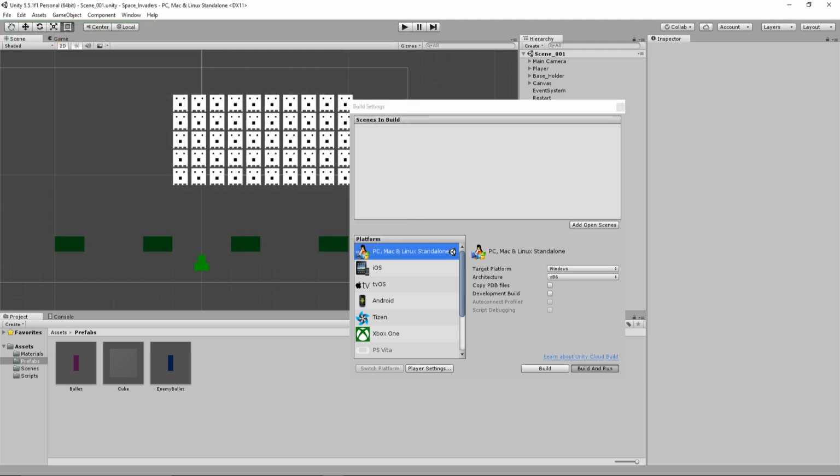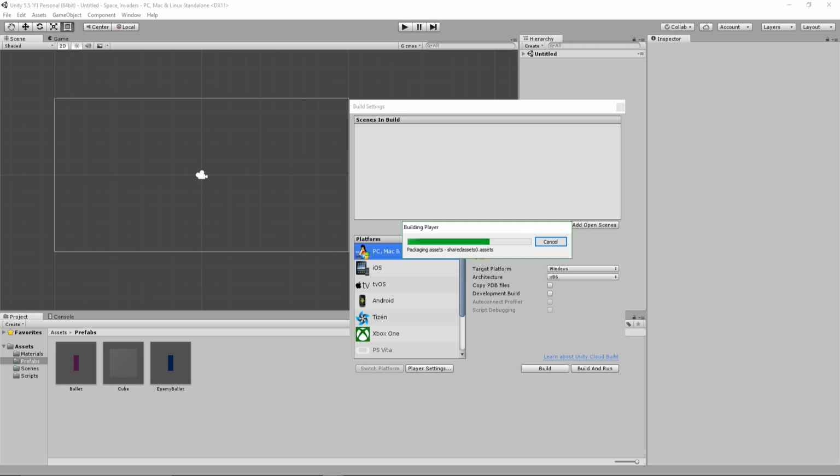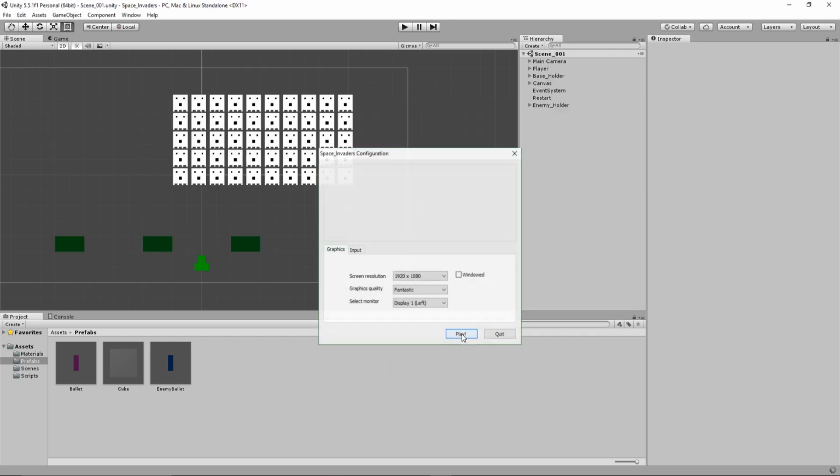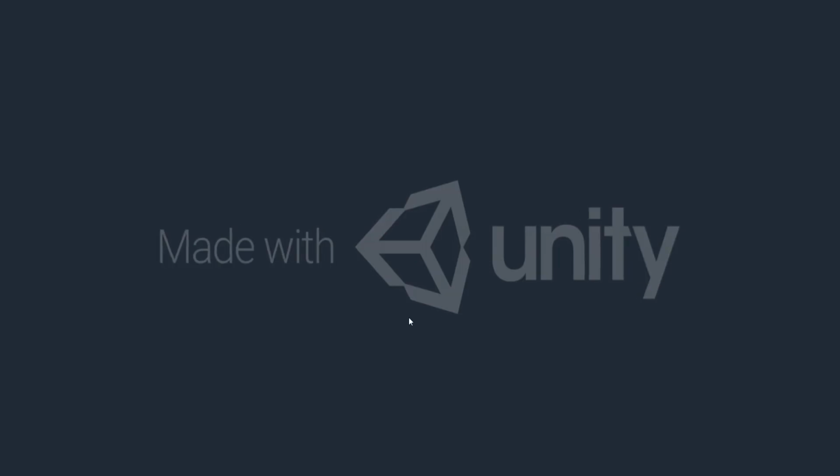Okay, and the game builds here. Just take a moment. It's built. You can select your settings and then play, and here we have it opening up with the Unity logo, and you're straight into the game. That's the final game here created.